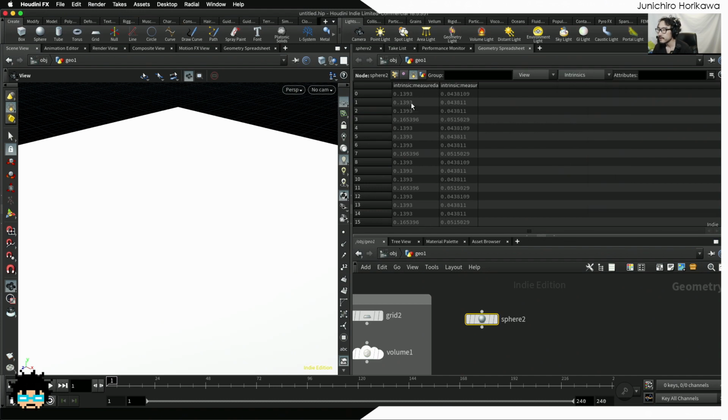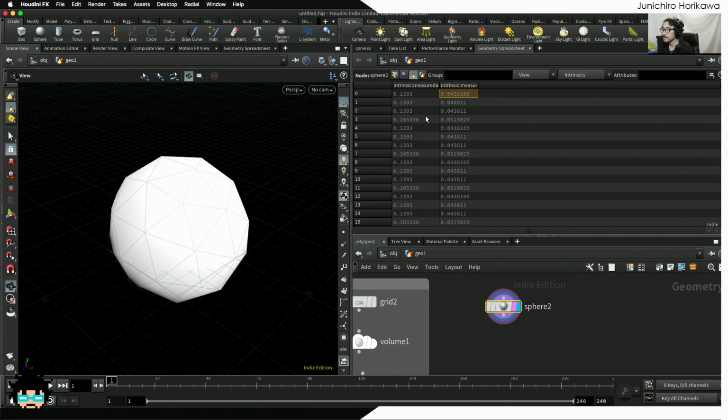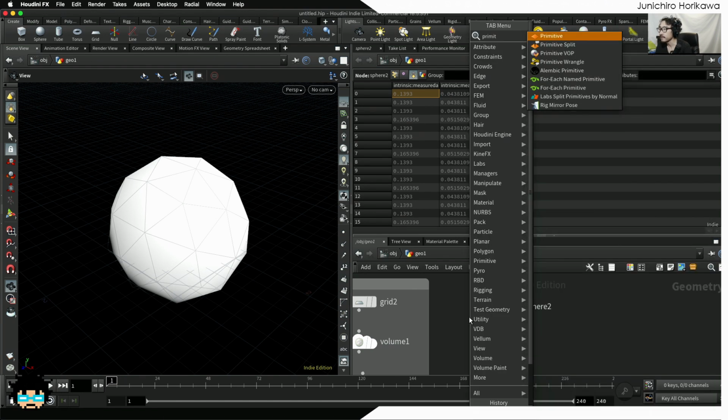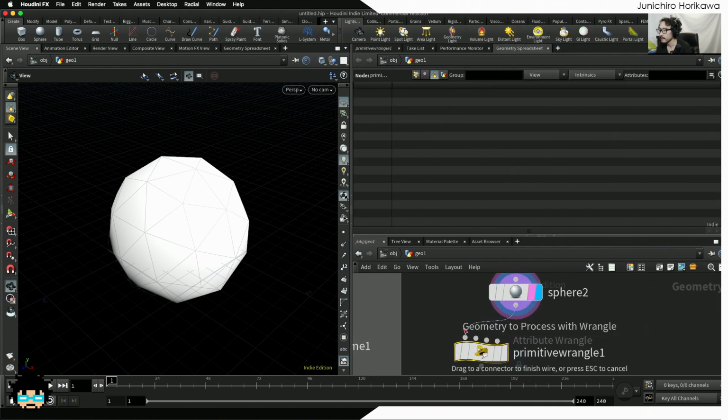As you can see, for each primitive, both of the attributes have some values already stored. Those are the values that have been automatically calculated when we created this sphere geometry. And as you can see, these are grayed out, so these are read-only values, which means you cannot override them with other values. Let's create a primitive wrangle first and connect it with the sphere.